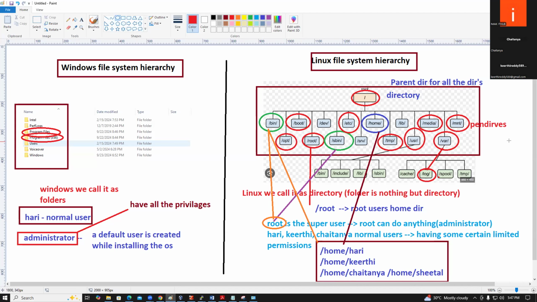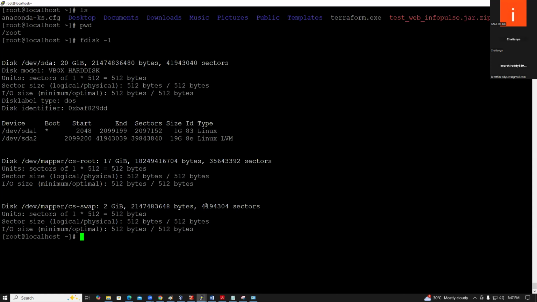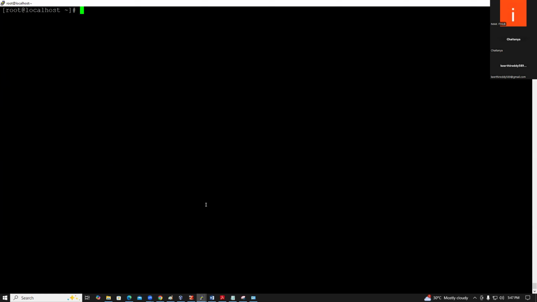If you know this file system hierarchy, it will be very easy to understand Linux. Now you understood. What is the home directory for the root user? Slash root, right? The slash root directory is the home directory for the root user. While logging in as root, you directly go to your home directory.